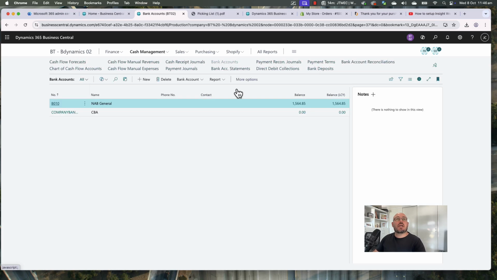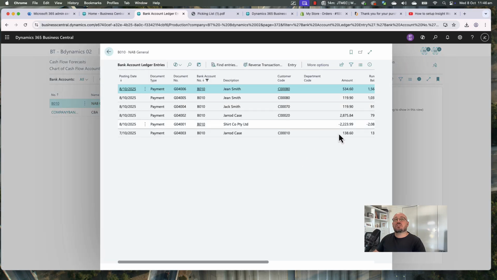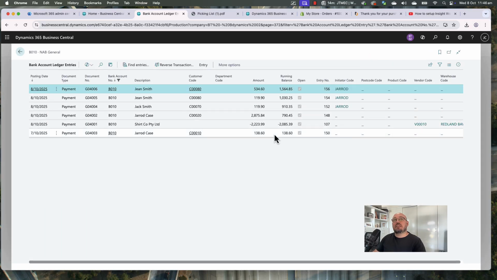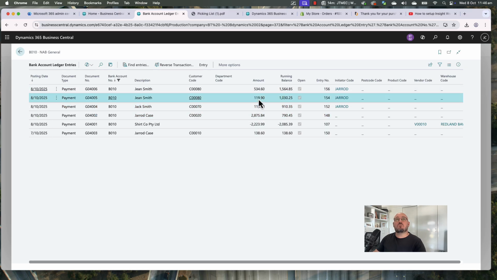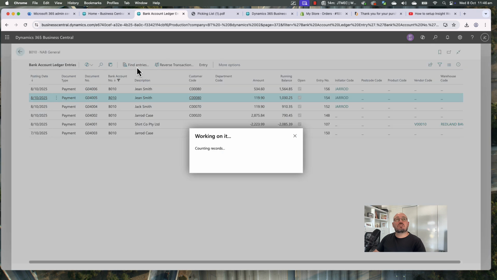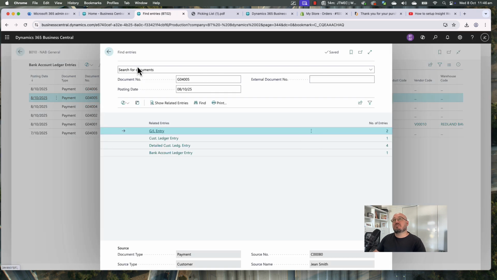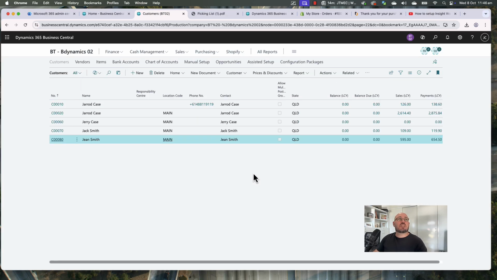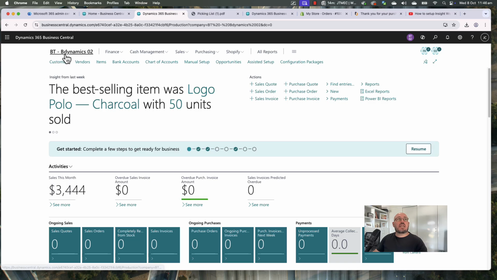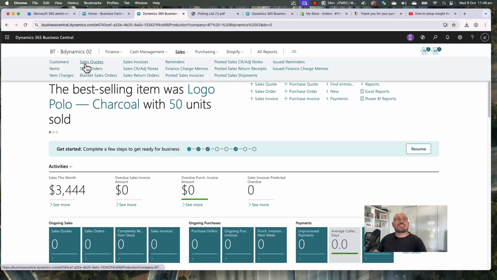Go back into my bank and I can see each of these transactions. It's not showing the invoices, it's showing the amount that we totaled that got paid into the account, which is what we want. If you ever want to find the transactions, you can just click find entries and it's going to show us effectively the source, what's going on, where that came from, the ledger, etc., and the impacts to the general ledger.